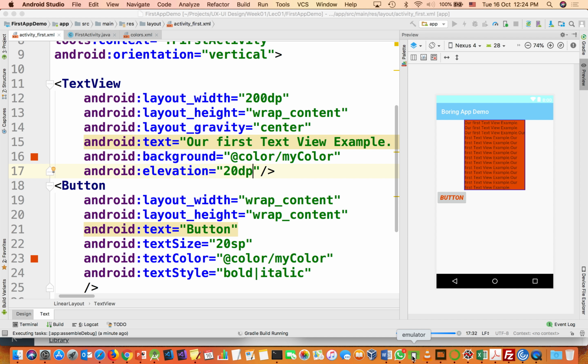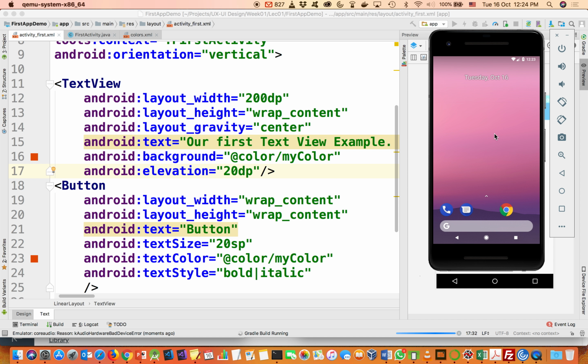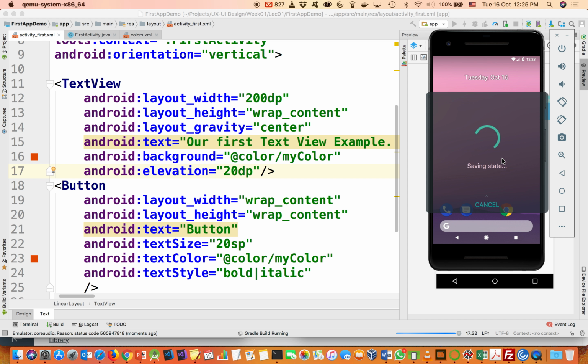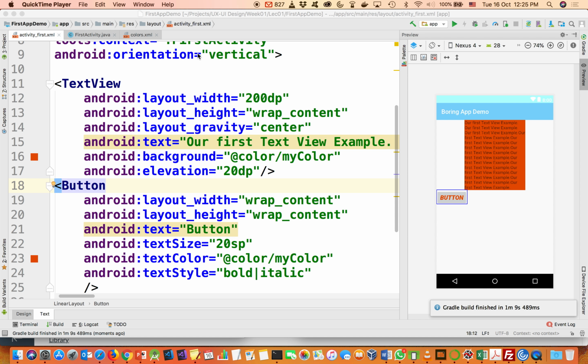Gradle is running. Where is my, okay. Okay, so let me close that video. I mean, I will show you that thing.